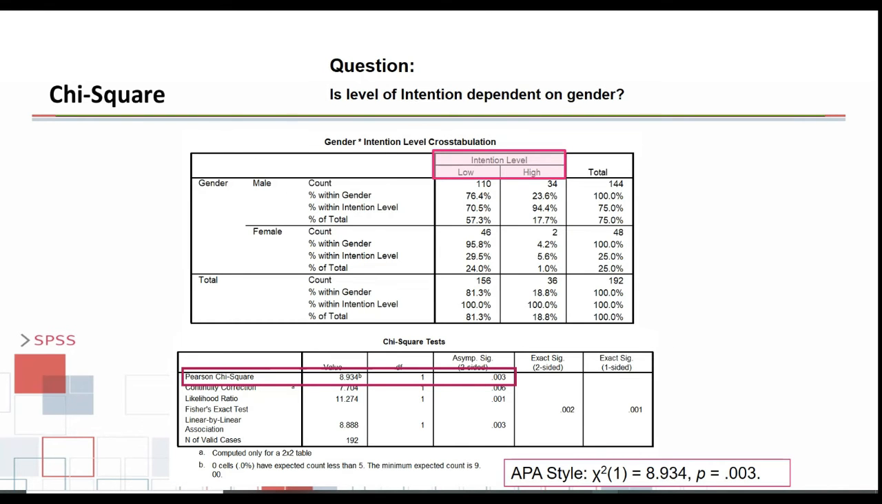Here is an example of the chi-square test, and this is how you can report the result of your chi-square test in APA style. Because USM follows APA style, whenever you report your analysis, whether qualitative or quantitative, you should follow APA style. This is very important and very, very useful for you.